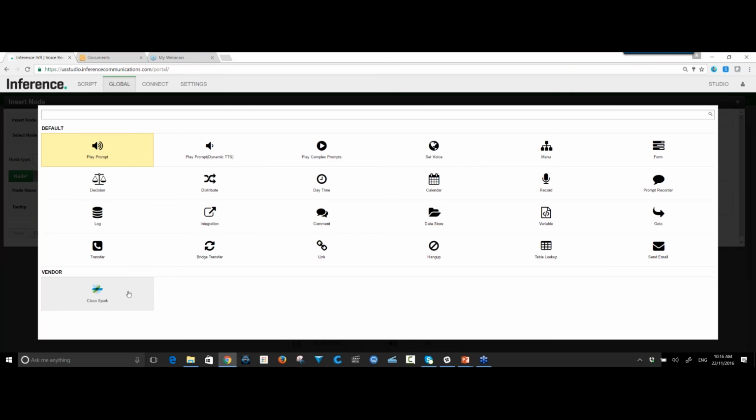You can also integrate that into your Tropo IVR. So if I was to drag in a Cisco Spark node here, for example, I could attach it to a room, and then I could read out the most recent message that has been posted into that room. Or I could capture some information from the caller and post that to the room so that people that are reading that room could see information coming into that room from the IVR.